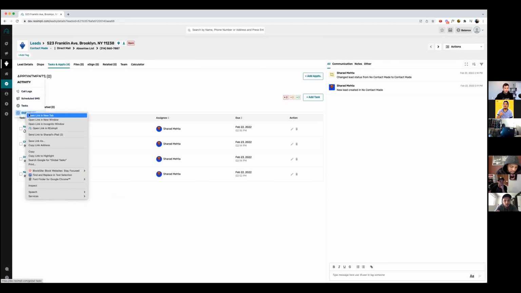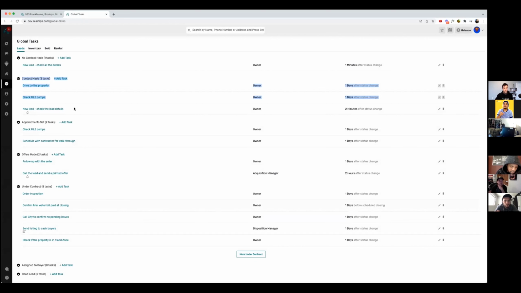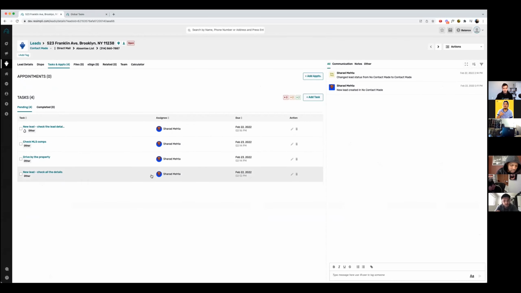So if I go back into my global tasks and look right here, I have these tasks that are automated as soon as the property moves from no contact made to contact made. It creates this task of drive by the property, and it's due a day from the time I change the status. And I need to check MLS comps again a day from the time I change the status. And new lead, this is another task that I've created: new lead, check the lead details, and it's due 2 minutes after the status change. So if you look at this property, I changed the status a couple of minutes ago, so it assigned this task with a due date of today at 2:16.